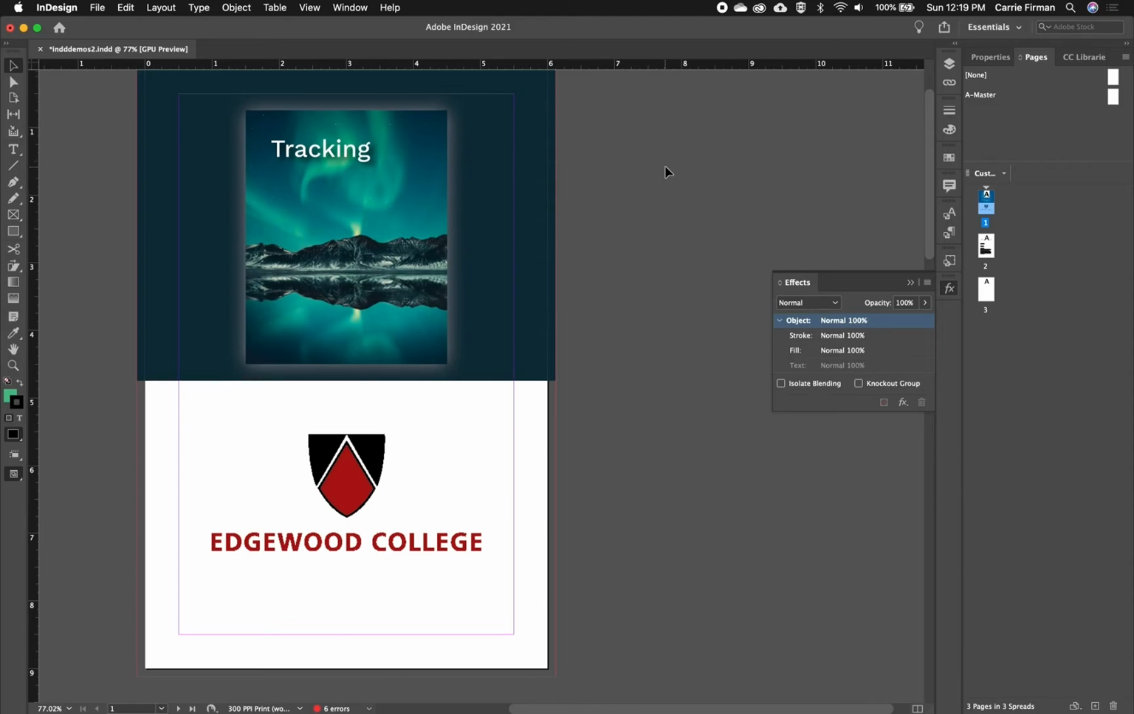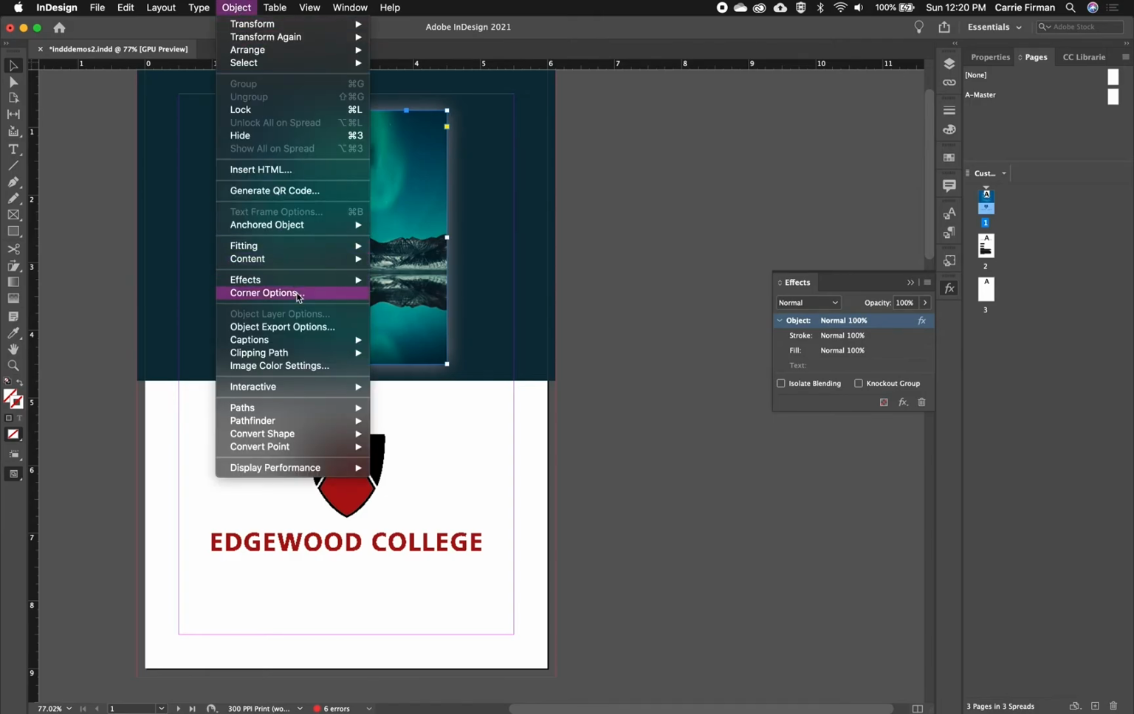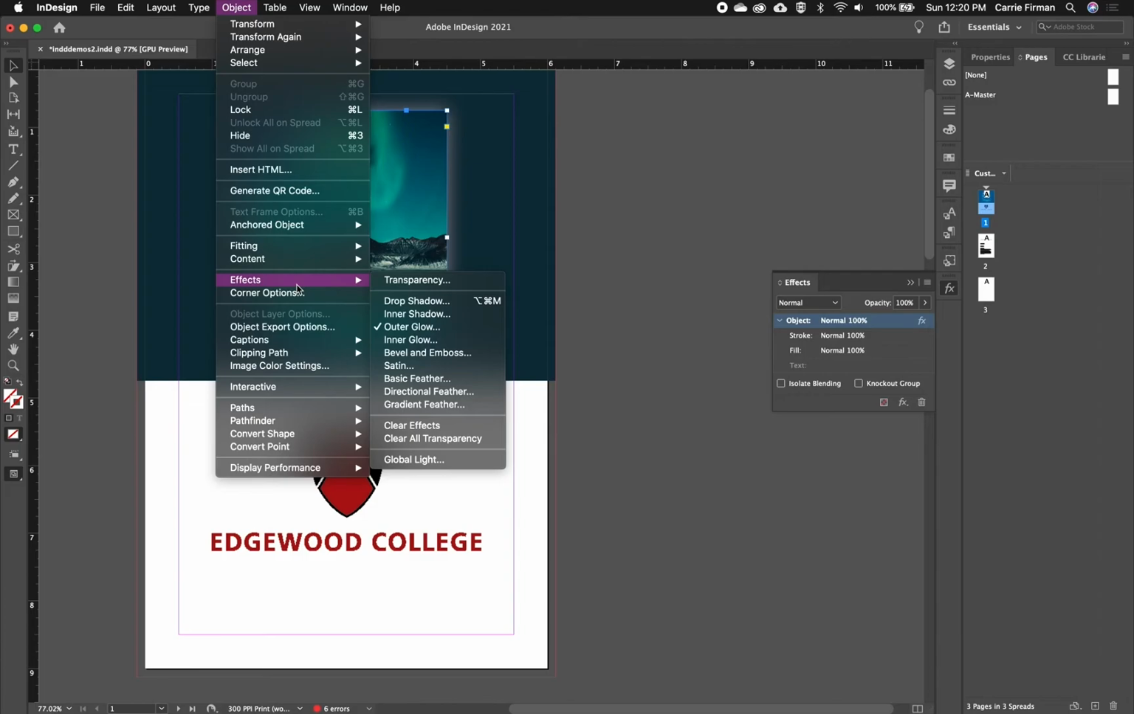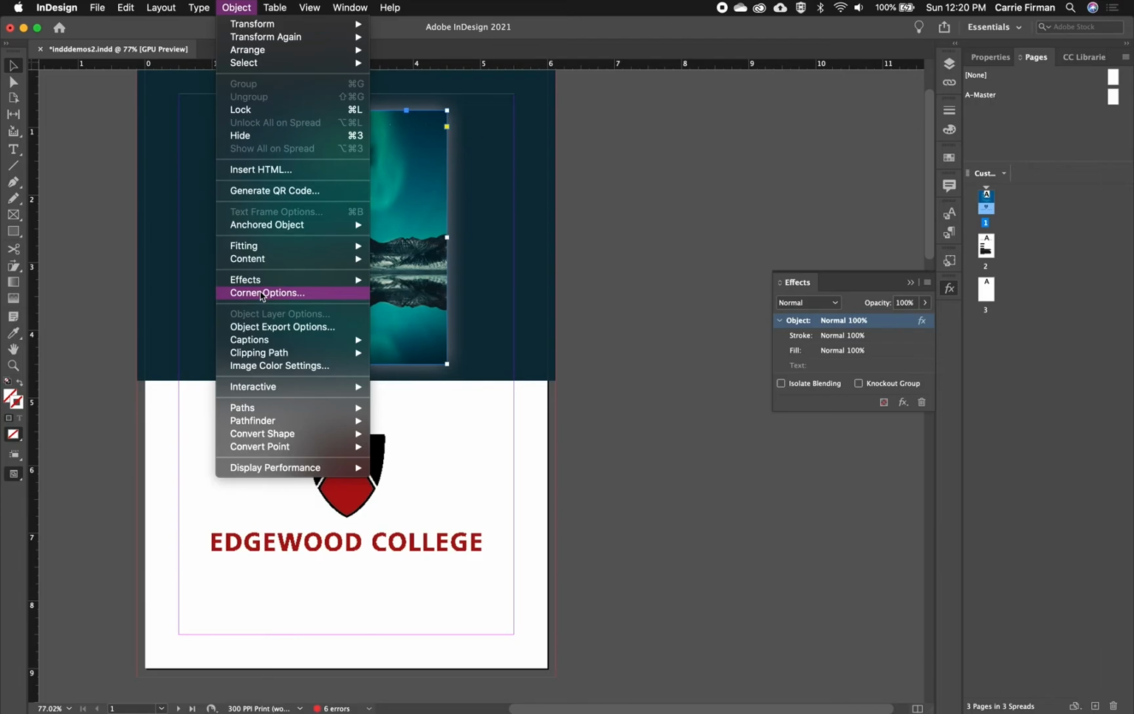The other thing that could be considered effects in InDesign are corners of boxes. So this is one area that's quite different than Illustrator. You don't have the sort of on the shape control, and when you look in your shape tools, there's no rounded rectangle. So in order to round things, you need to select that object. So again, this is an object level command. And then I'm going to go to Object, Corner Options. You'll notice it's right under Effects, and InDesign categorizes it in the same section.